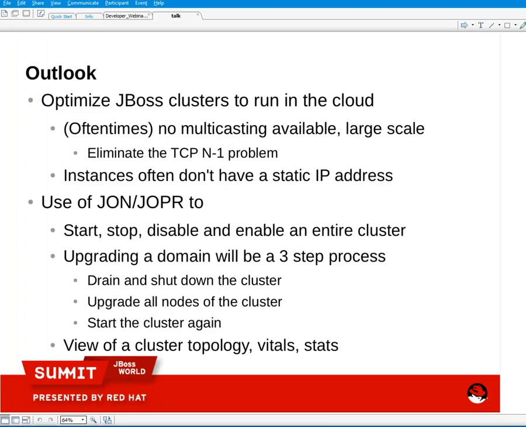The outlook is that we're working on optimizing JBoss to run in the cloud. Especially, my task is to optimize JBoss clusters to run very well in the cloud. And this has ramifications all the way down to JGroups. For example, when you start up a node, you don't necessarily know the IP address. What do you do then? What is your bind address? Problems like these, that's stuff we're actually addressing, or we actually have already addressed.